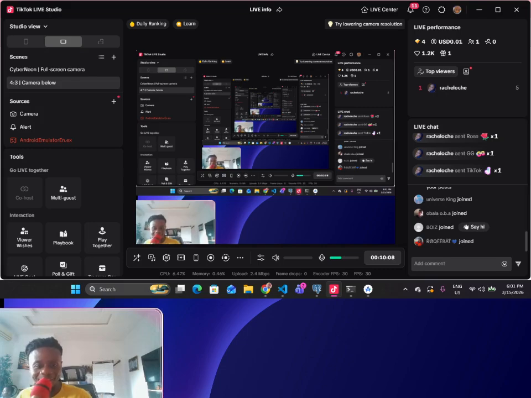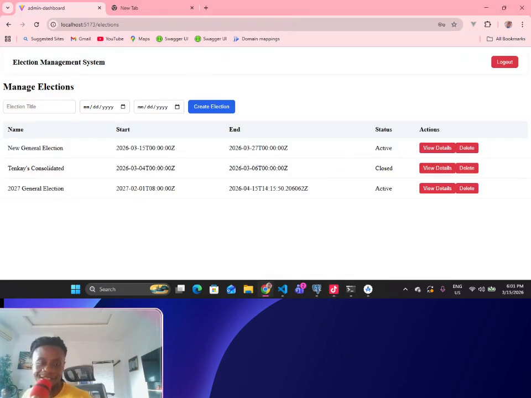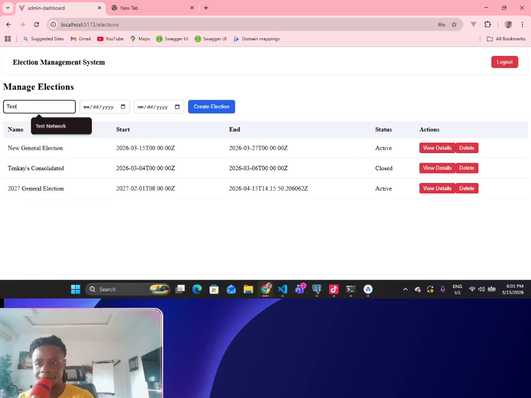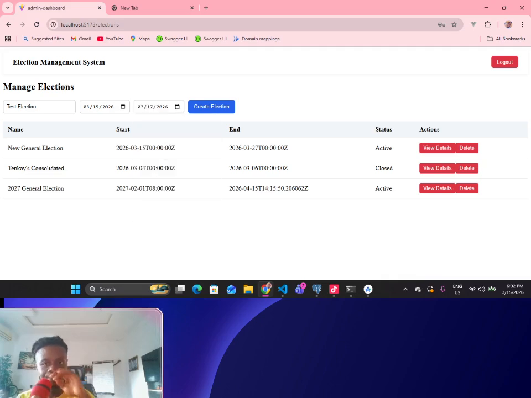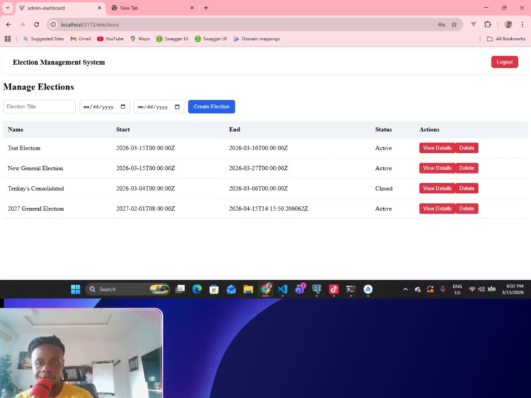So again, we are going to declare an election. Now I'm declaring an election. There's going to be an election, and we are going to call it a test election. So I'm typing it here, test election. This election starts today and ends tomorrow. So I'll create this election. Now, if you can see, the election has been created, test election.